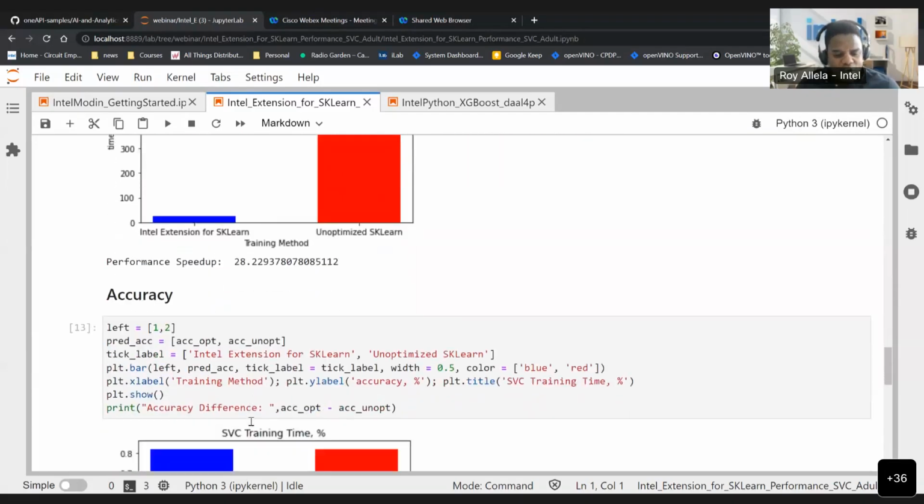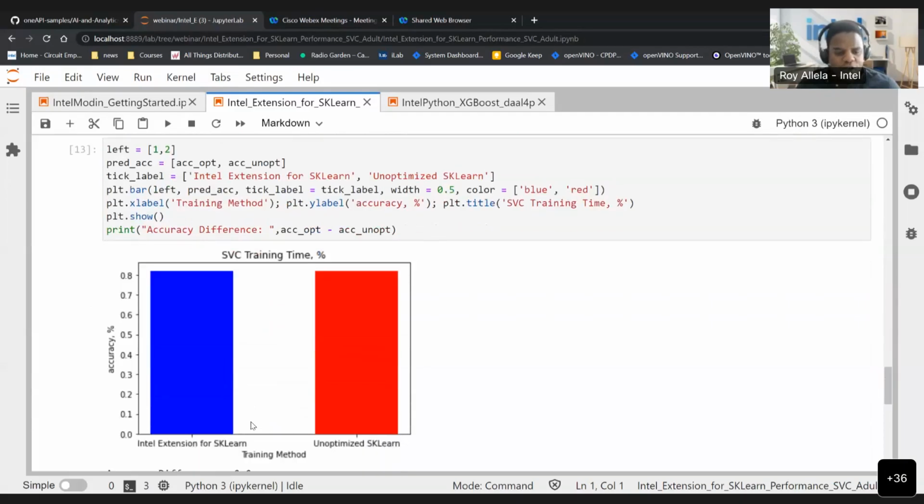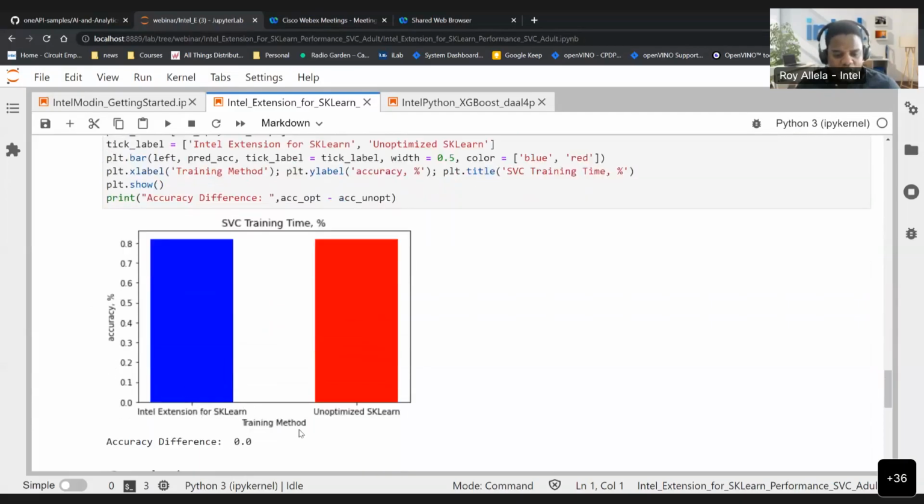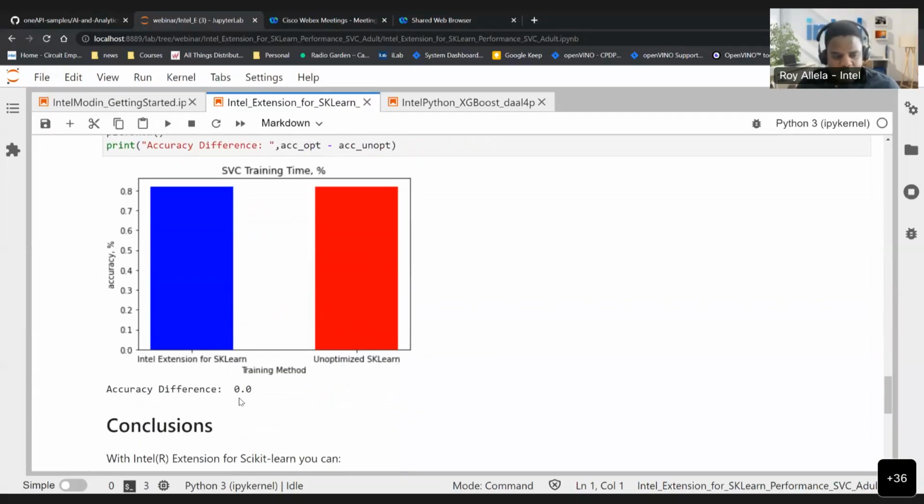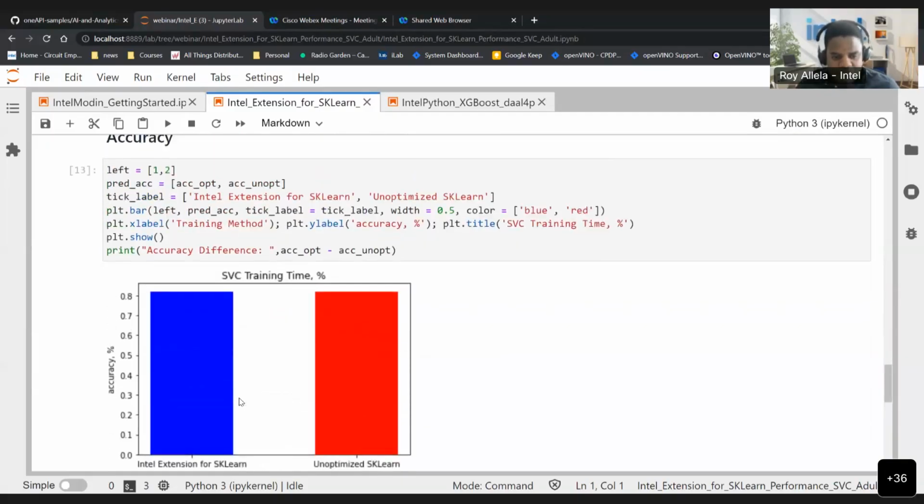For the accuracy check, we compare the accuracy difference for Intel extension for scikit-learn and the original version, and you have a 0.0 accuracy difference. So even with optimizations, the accuracy is preserved, and you get the same results for both the extension and the original version. So that's important to note as well.